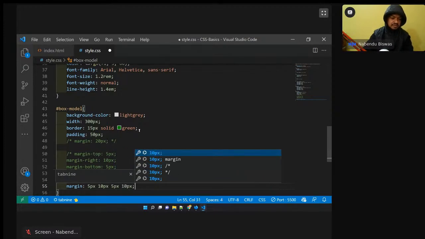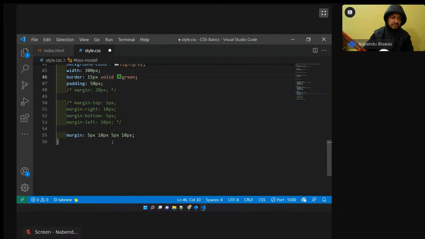Okay, so like this we give. So this is what it is, top right bottom left, so it moves in the clockwise direction, top right bottom left. It's like this. Save it.